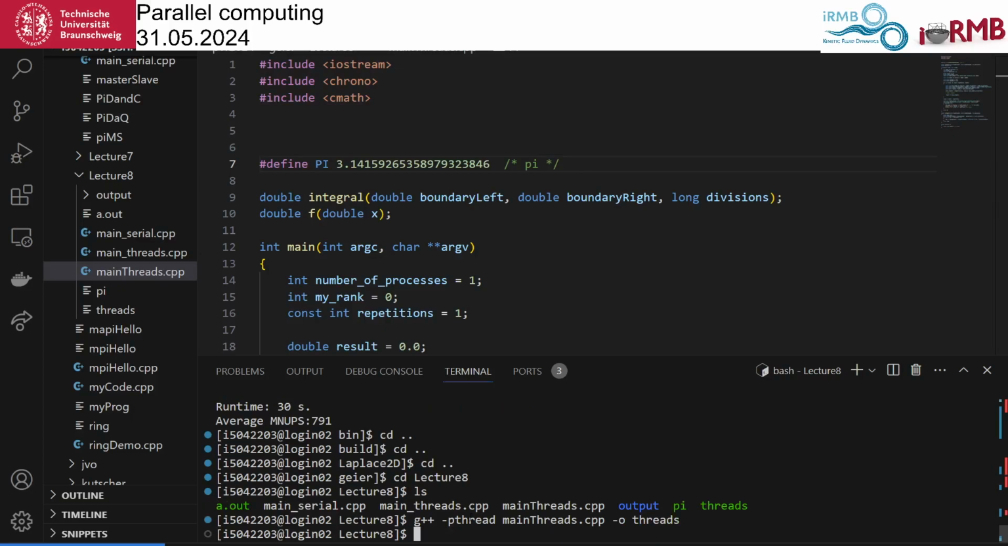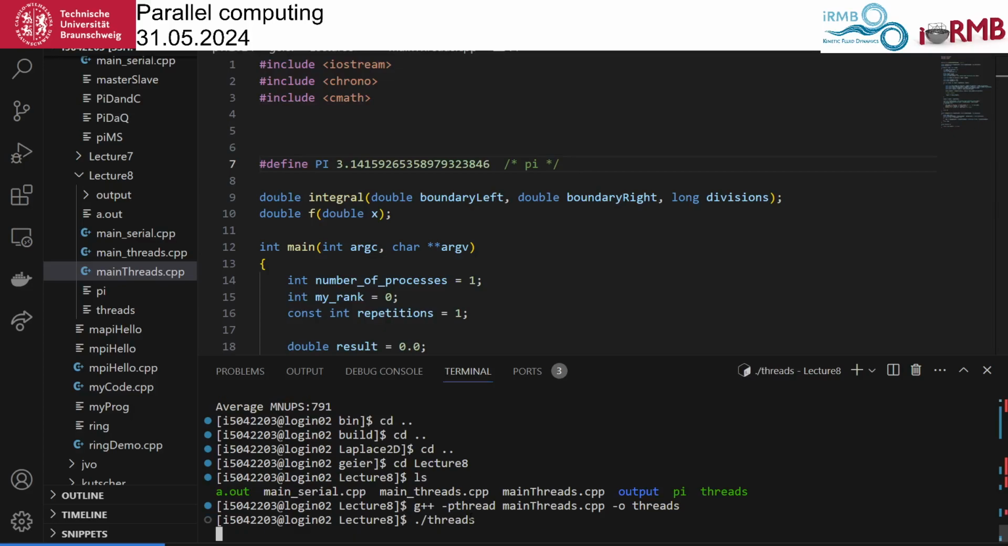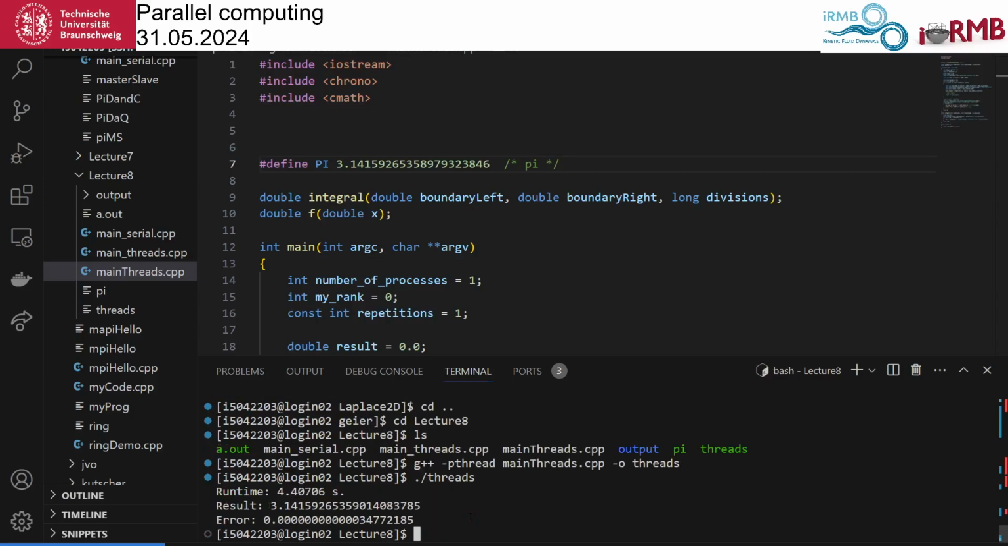Okay, now this does not yet include threads, but just see whether it runs in the first place, now completely without threads. So it takes 4 seconds, okay, and it gets the right result. So it's computing pi.